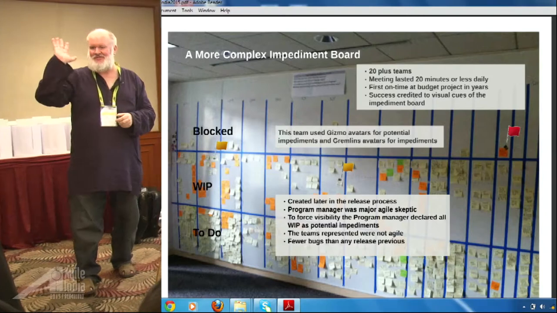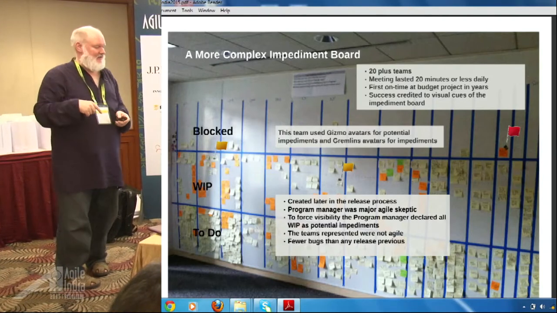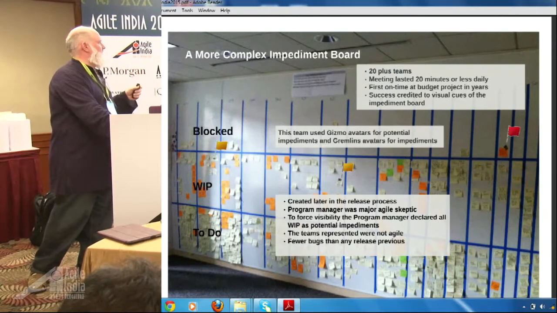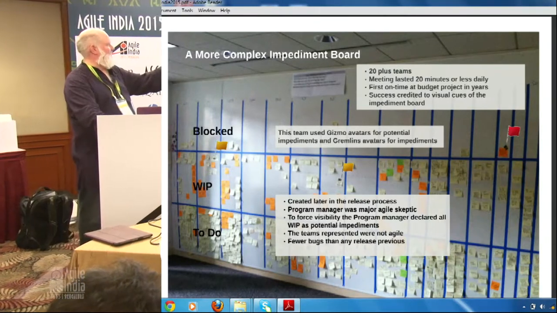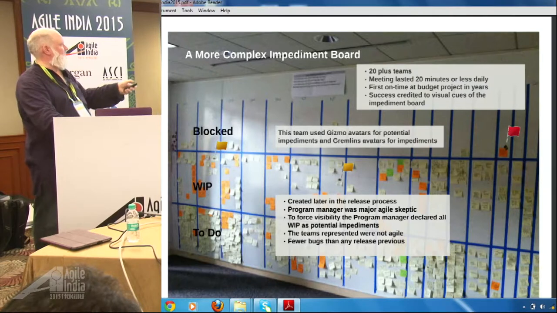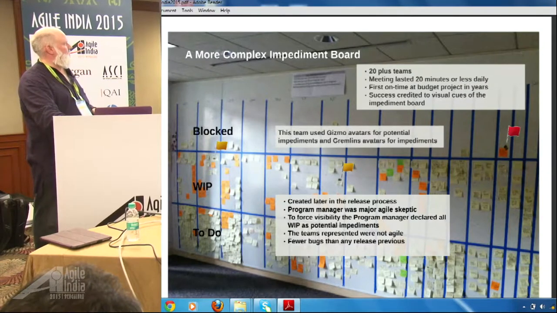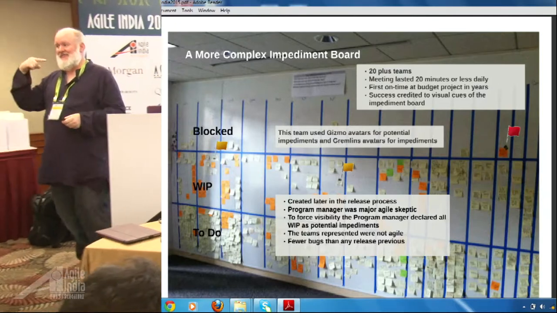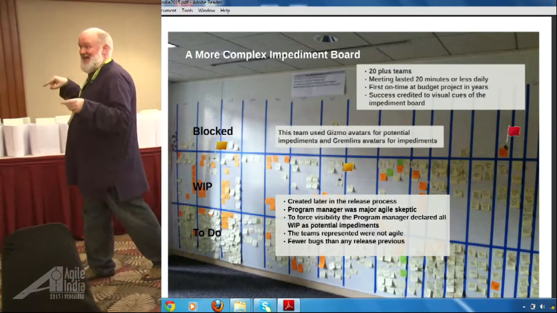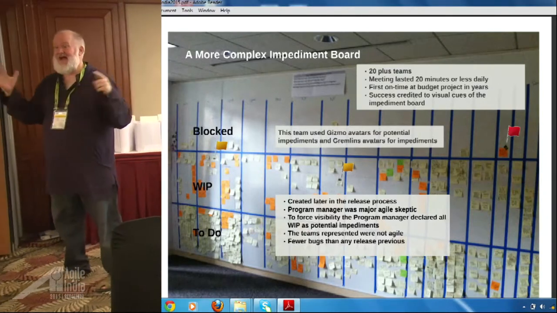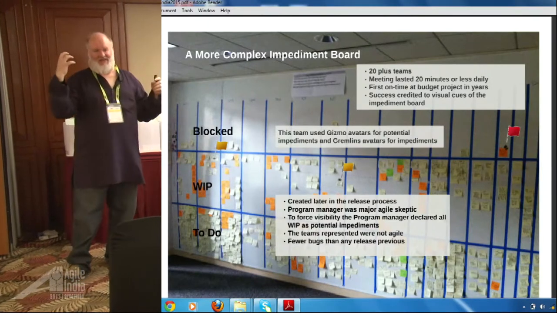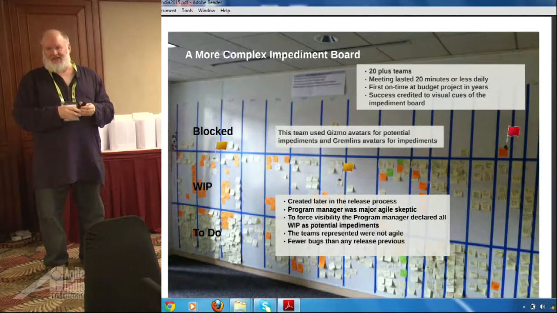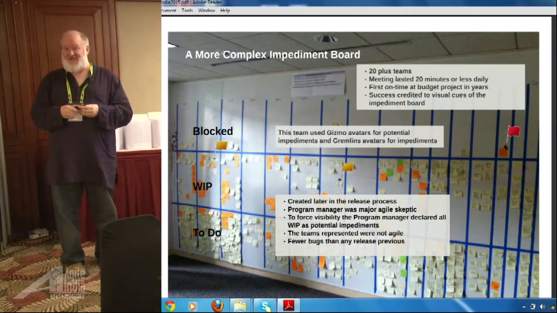The program managers would show up. We were starting to do this every day. It worked really well. You see they've got a few things literally blocked up here. Okay, 20 plus teams, 20 minutes or less. And this really helped them, so this project delivered on time. And this is in a division that was renowned for not delivering anything of what they promised and doing it really late in the midst of people death marching for months.